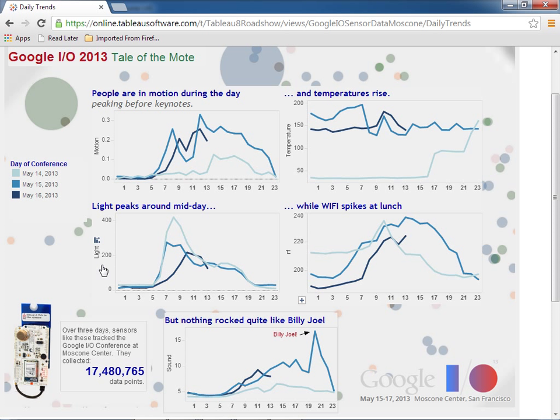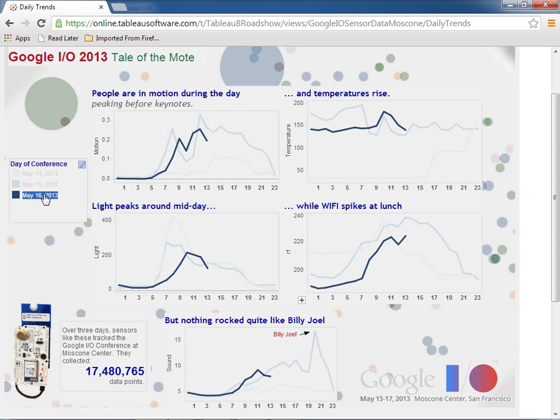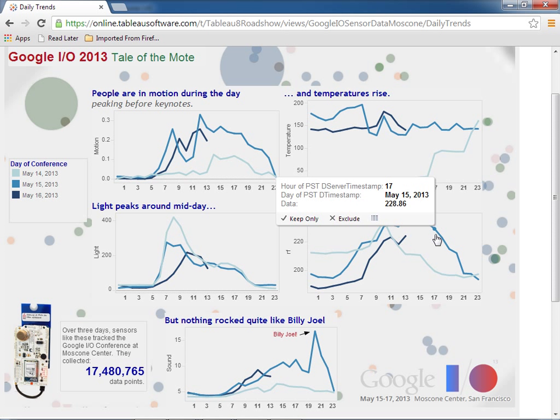By looking at the data at this event, you can actually tell a story about the conference through the sensor data. For example, we can see that people were really in motion before the keynotes, got a little quieter during the keynotes, and then motion picked up again later in the conference. In the second and third days, temperatures were a lot higher than on the first day, and light would typically peak around midday, which is not unexpected. Wi-Fi, however, would peak at lunch.